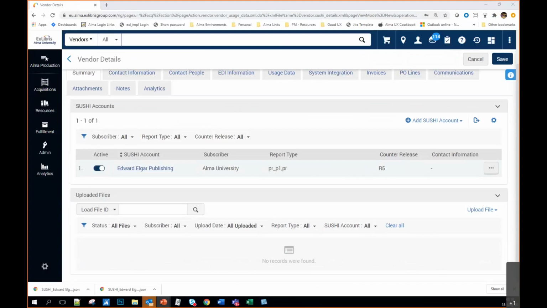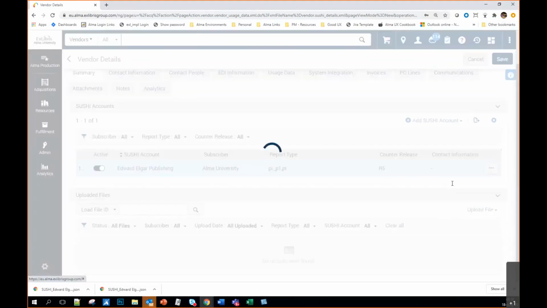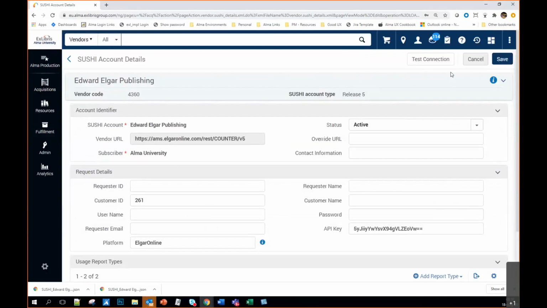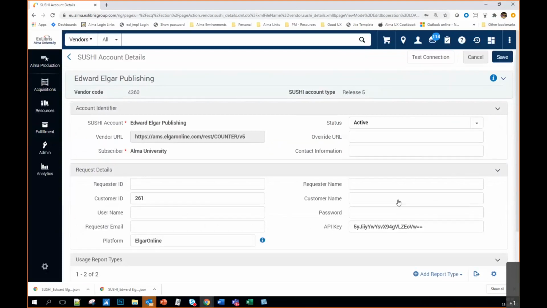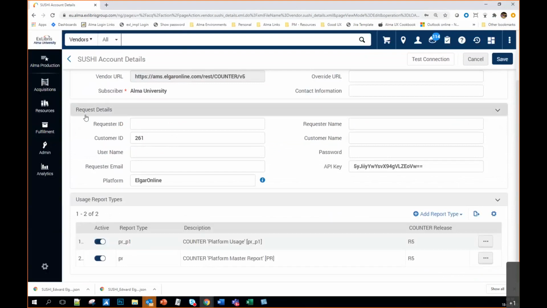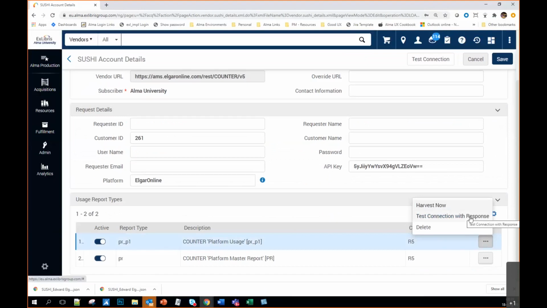So what I'm going to do now is go to the Sushi account for a second and show you that, in addition to the test connection, which goes to the vendor and sees that everything is configured as expected in the request details, we have the option for each report type to do a test connection with response, meaning that not only will it test the connection with the vendor, we'll get back a response which is relevant for this specific report type. We get a usage for this specific report type. Let's click on the test connection with response and see what happens.